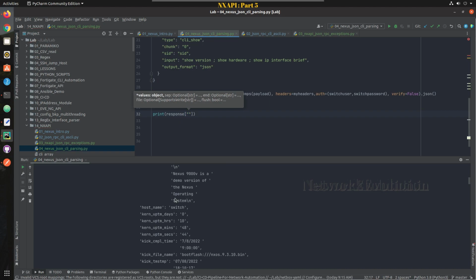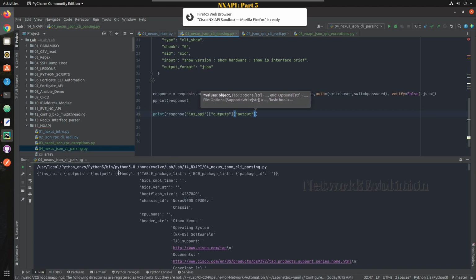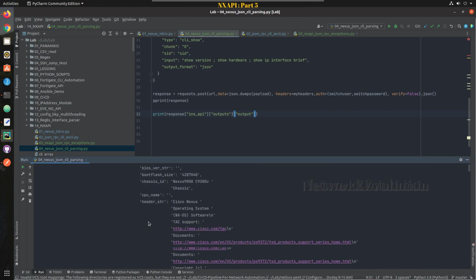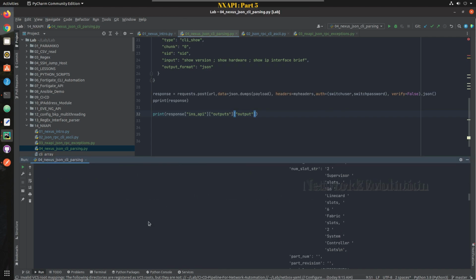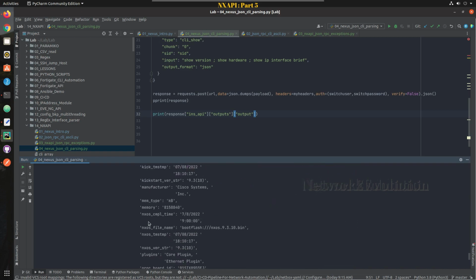and inside that we have INS underscore API. Then we have outputs. Then we have output. And after output, we have a list. So this list contains three elements because we have executed three commands. So the first command was show version.